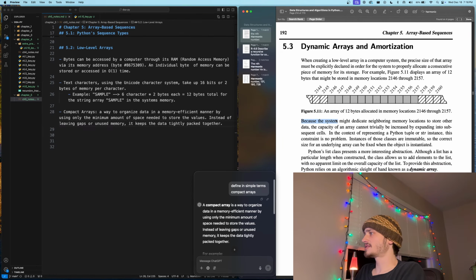Cool. Because the system might dedicate neighboring memory locations to store other data, the capacity of an array cannot trivially be increased by expanding into subsequent cells. In the context of representing a Python tuple or str instance, this constraint is no problem. Instances of those classes are immutable, so the correct size of an underlying array can be fixed when the object is instantiated. Okay, so if we created an array that was a tuple or str instance, we can't expand that array and add onto it. It's immutable, right?